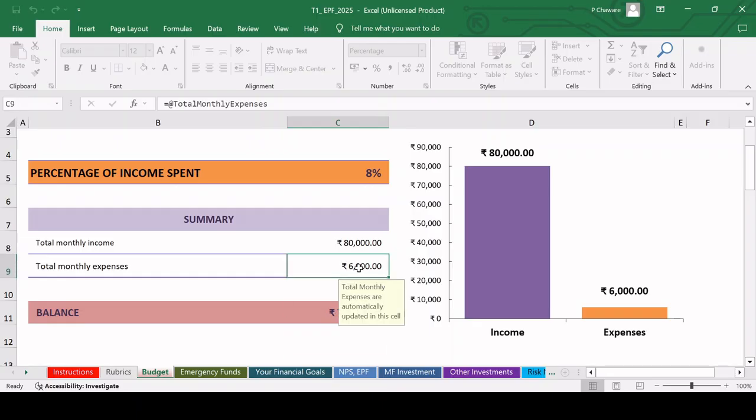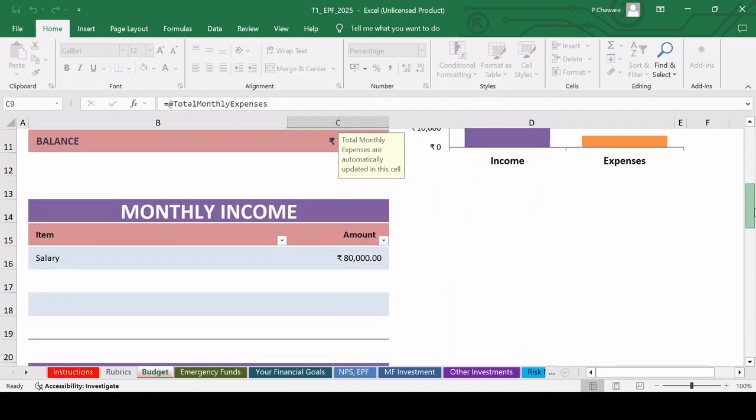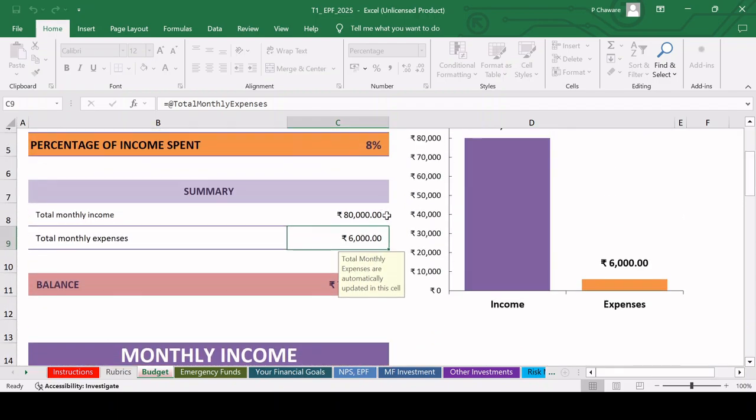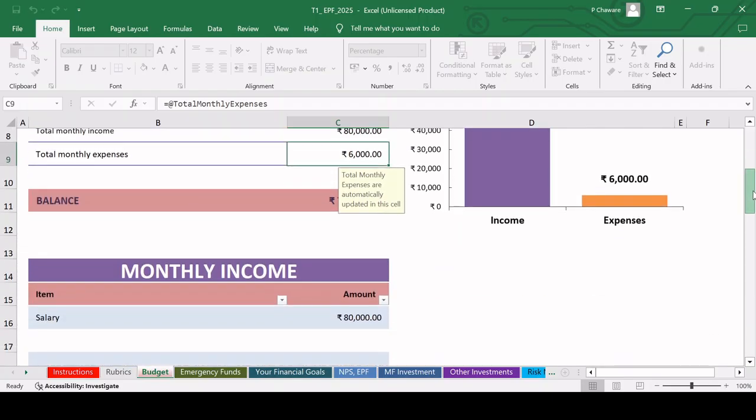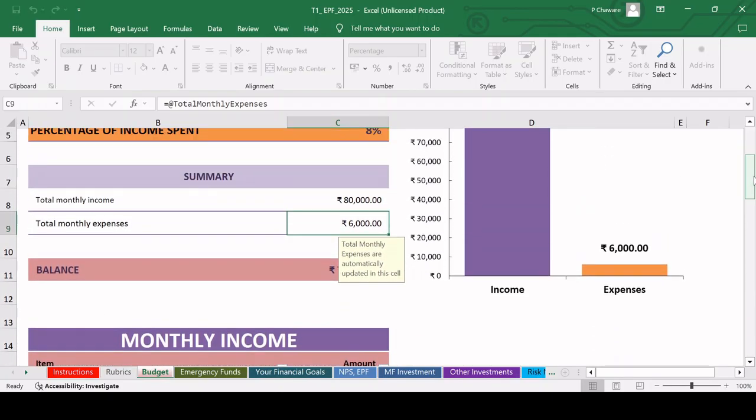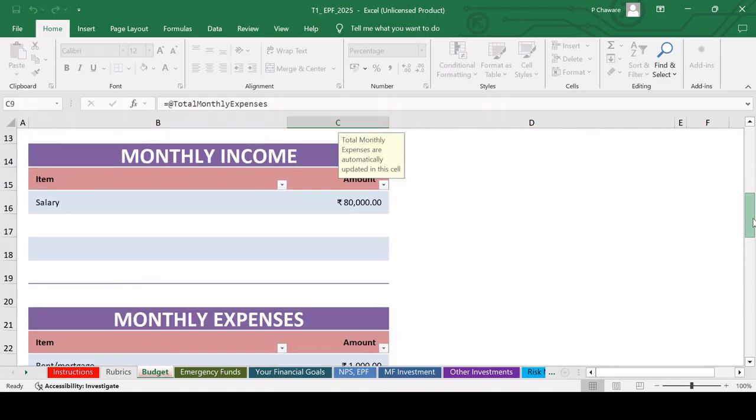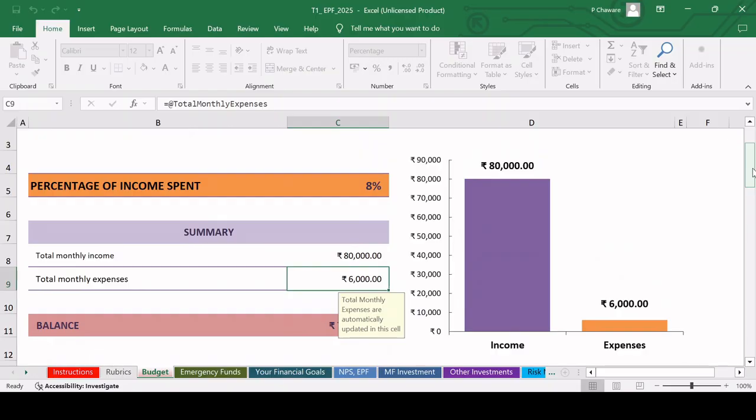Whatever you have to, enter it over here, and your expenses will be calculated automatically in this sheet. The total of the expenses will be reflected over here, and the difference between your total monthly income and your total expenses would be your saving potential. So if your expenses are 20,000 per month and your income is 80,000 per month, your potential for saving is 60,000. Here you have to assume that your salary is 80,000. You cannot change that. This is about budgeting.